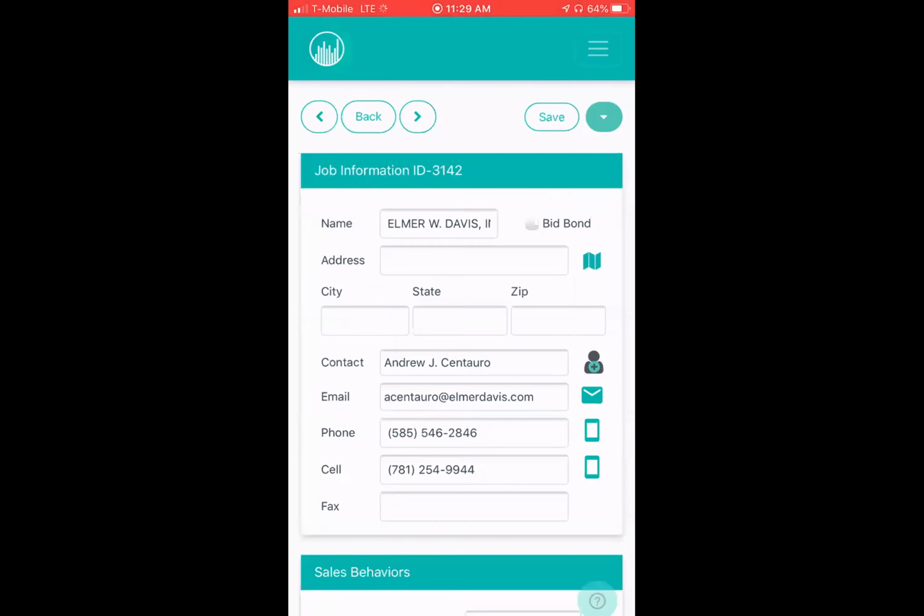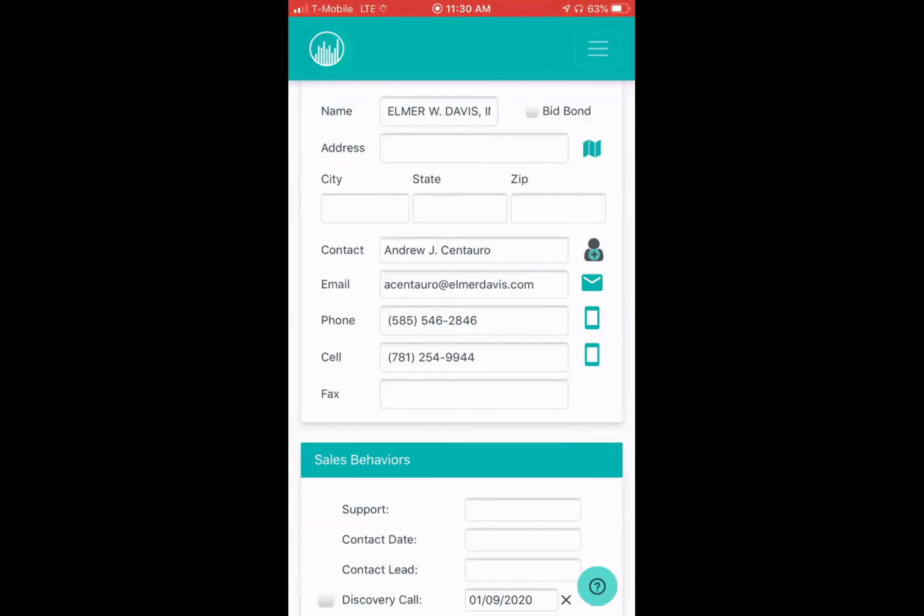So here you can see this is the job information area. We don't have an address in this file particularly, but you can see this little map icon. If you clicked on that, it would open up your Google Maps and then you can drive to the location. You can see here email and phone, so you can call directly from the application and do what you need to do with this client.